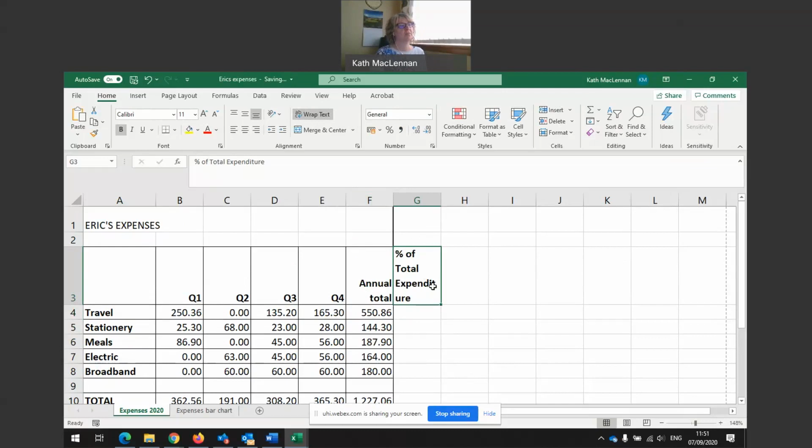Now, expenditure is too long a word for this column, so in order to widen my column, I come up here, move until I go to the right hand side until I get the little cross, left click and drag it across slightly, and that allows me to widen my column.